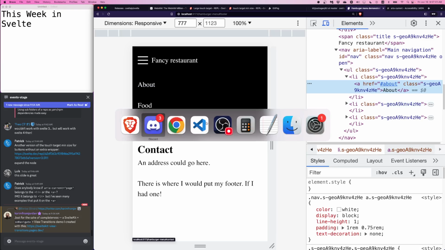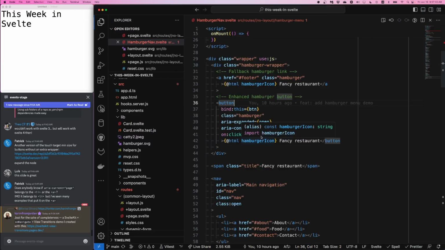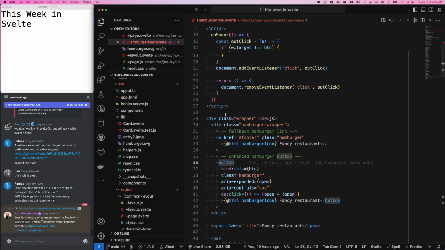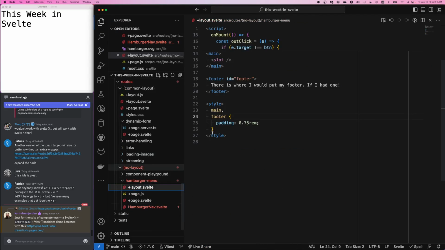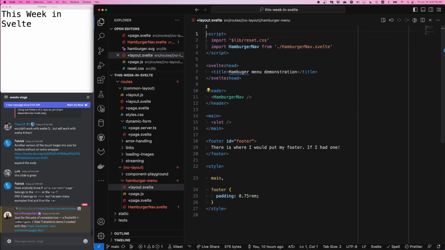All right, now let's look at code. How did I achieve some of these things the Svelte way? So here's the wrapper for the hamburger menu. In this demonstration, I happen to have a route in SvelteKit. So here's a layout, nothing fancy related to menus here, except up here. So in my layout, this is where it all begins.